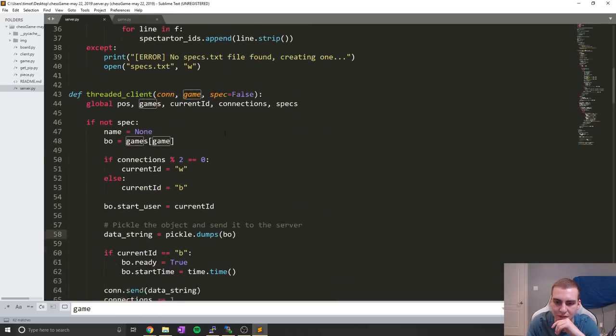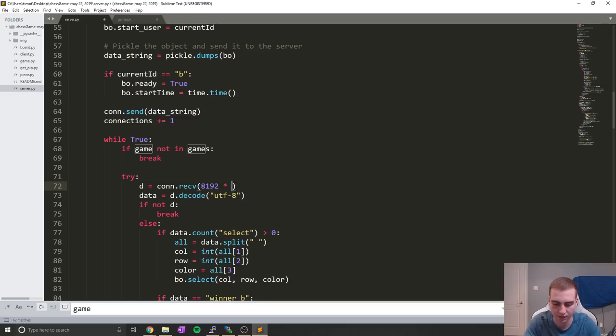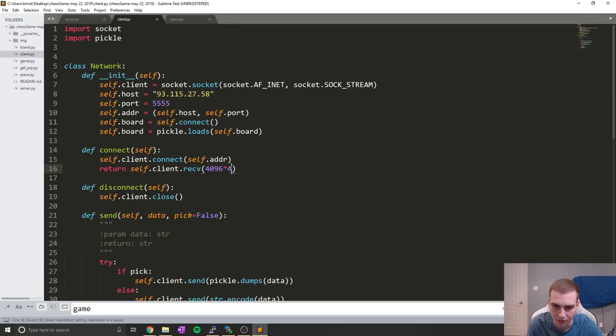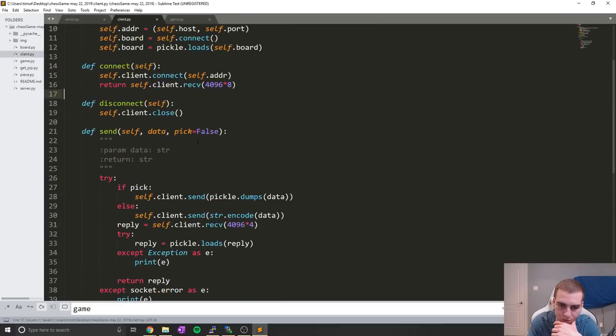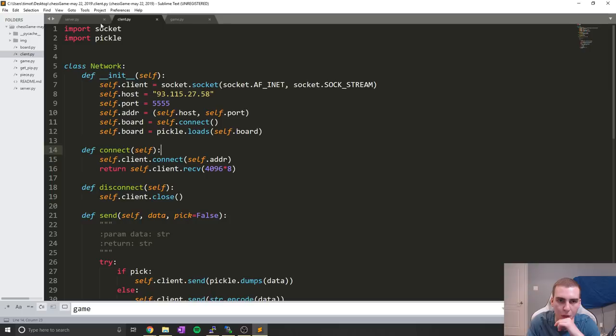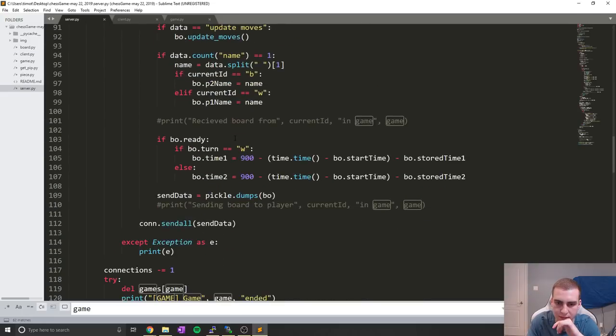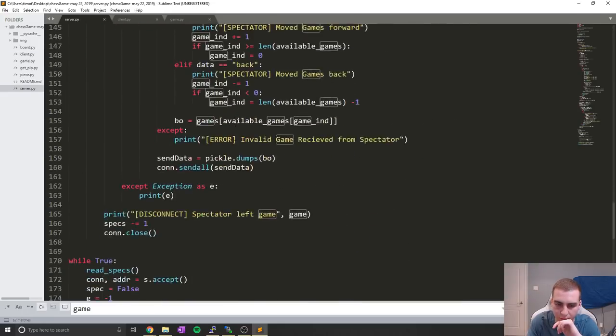Okay, let's try this again. Okay, let's send more data. I don't think it's the timeout anymore. I used to think it was the timeout. Let's receive this times 8 so that we don't get truncated pickle data anymore. And let's see if the server runs a bit better now, if we get multiple games going.